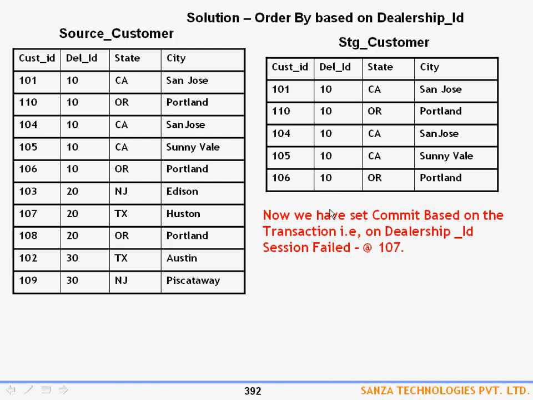we send a commit. So in the target database, when the dealership ID changes from 10 to 20, after customer ID 106, there is a change in the dealership ID, and I send a commit. So till dealership ID 10, data is committed. Now the next set of data is getting loaded, 10320 and 107. When 107 is getting loaded, let's assume the session failed. So data is already committed till dealership ID 10, we are safe.